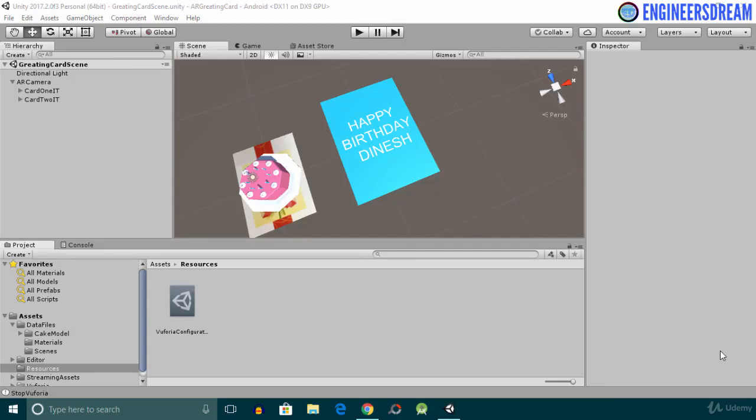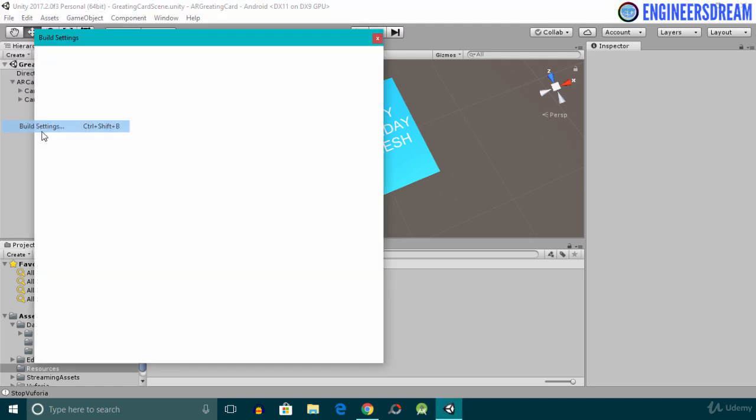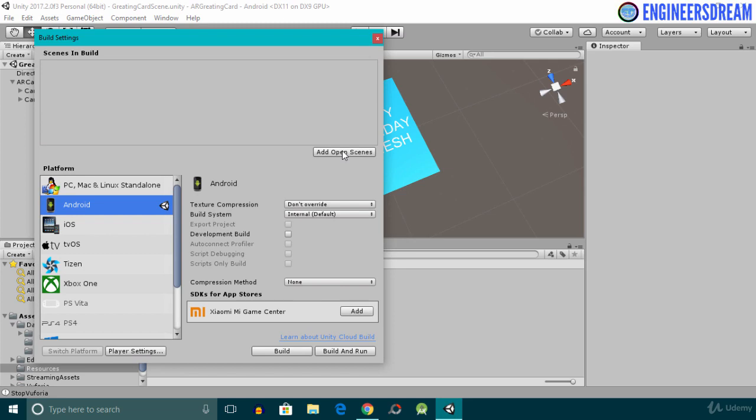In this video, we'll build our AR greeting card application and we'll run it inside an Android smartphone or an iPhone. Okay, so for building this app, I'll click on File, I'll then click on Build Settings. Next, I'll click on Add Open Scenes to add the greeting card scene which is open inside the scene panel. Okay. After this, as you can see, the Unity logo is on the Android platform, which means that I'll be building this AR greeting card app and I'll be running it inside my Android smartphone.